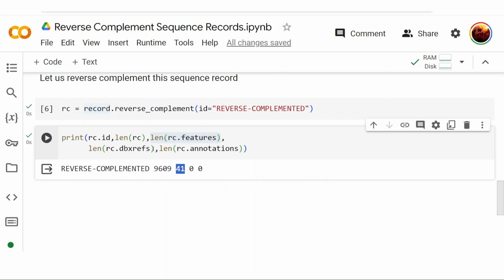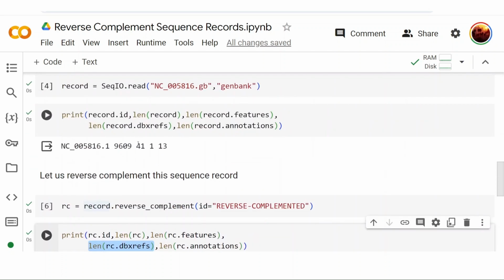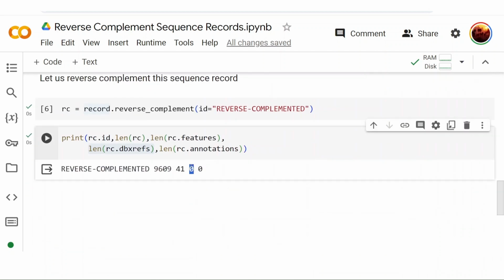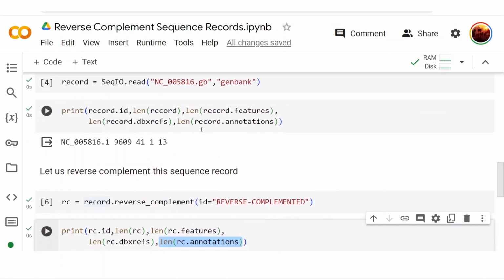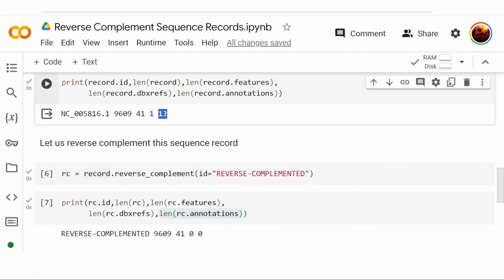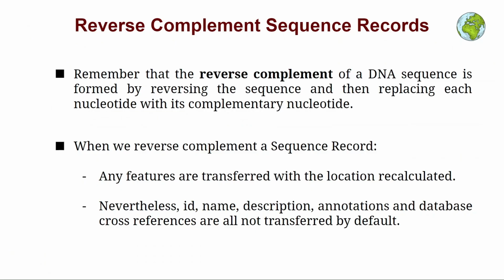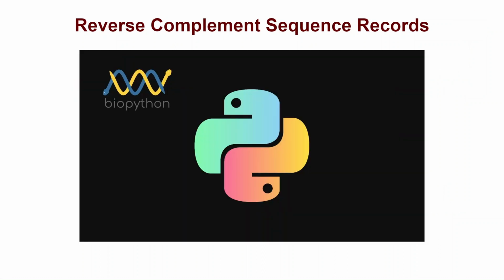But now what happens with the database cross-references? Well, as we can see, these are not transferred. Before we had 1, now we have 0. What happens with the annotations? Well, once again, these are not transferred. Before we had 13, and now we have 0. So as we mentioned, the features are transferred, but all of the remaining attributes of a sequence record object, the ID, the name, the description, are not transferred. It is very important to take this into account when we are reverse complementing sequence records.